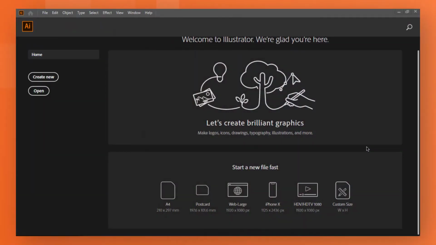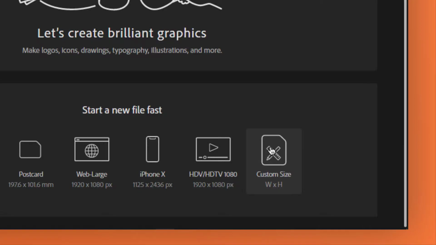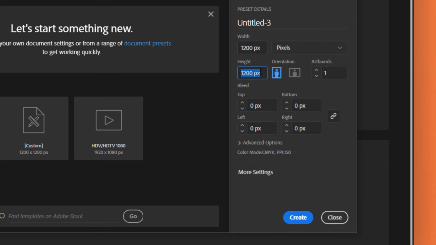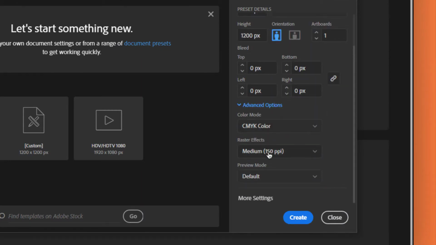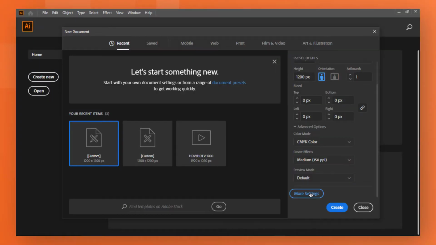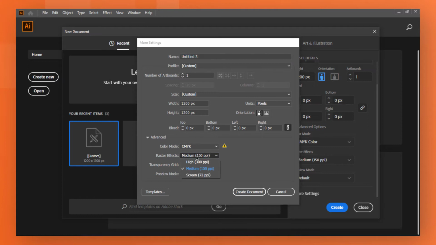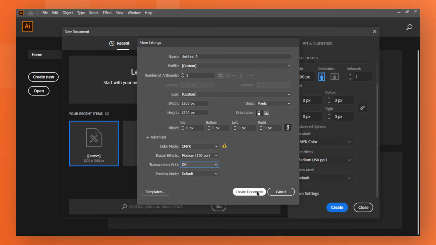First of all, here we are. Now click on custom size and we need to create our artboard here. Make sure to set the width and height to around 1200 pixels, and go to additional options and change it to CMYK color and medium. Go to more settings and you need to tweak some settings here. Make sure medium contrast should be great and no fill should be great. Now create.